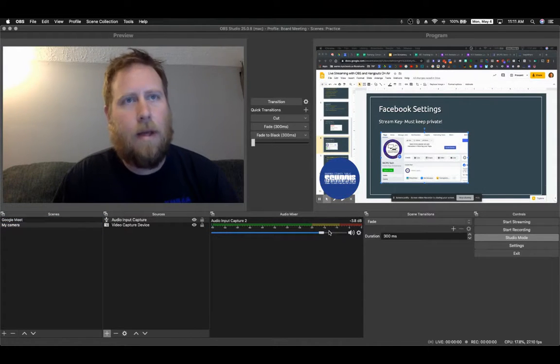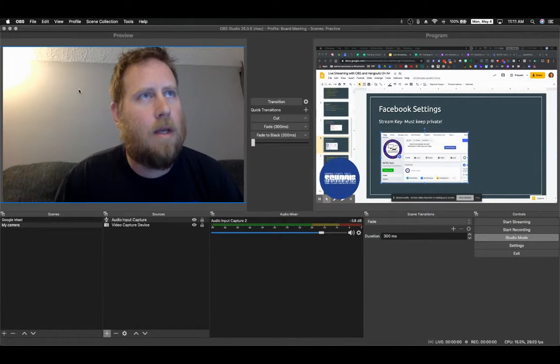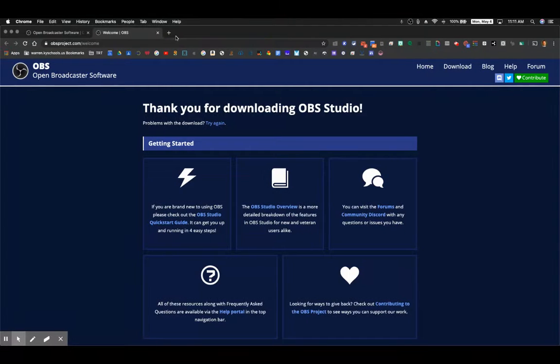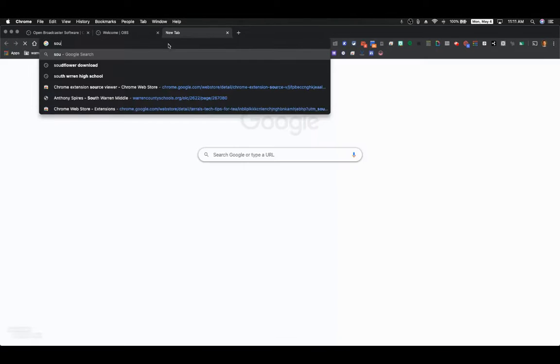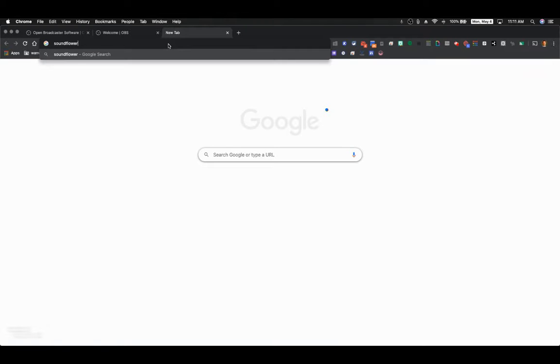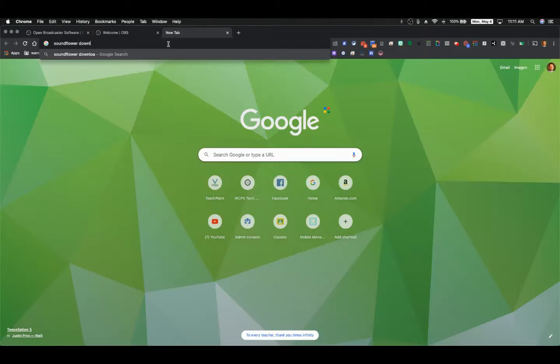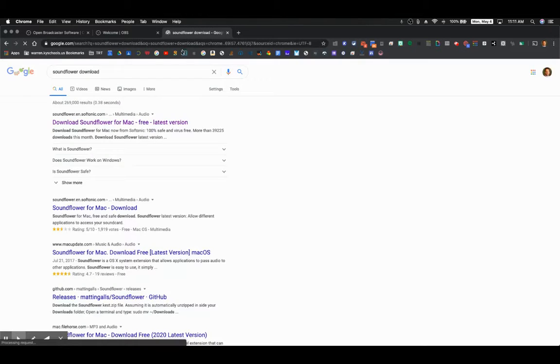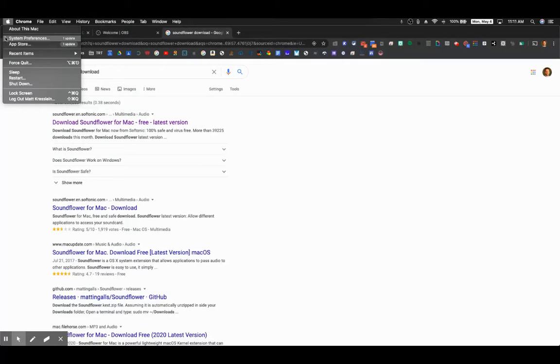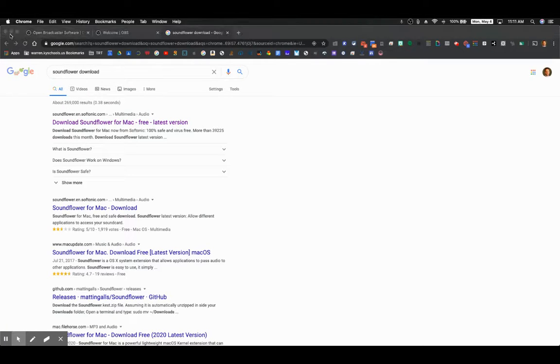I don't have anything playing from my computer yet, but there are a couple different settings and different things you need to add first. So if you do not have SoundFlower, it's a free download. I will include this link in the presentation as well. But here it is, SoundFlower. You'll download and install this, but that's not the only thing you're going to have to do.